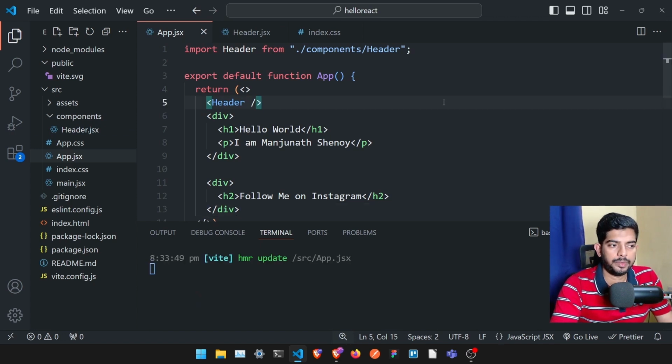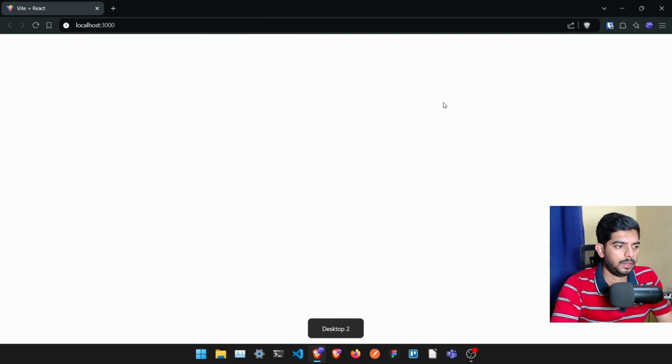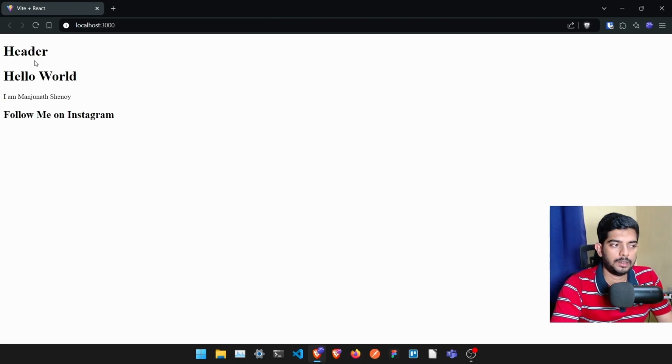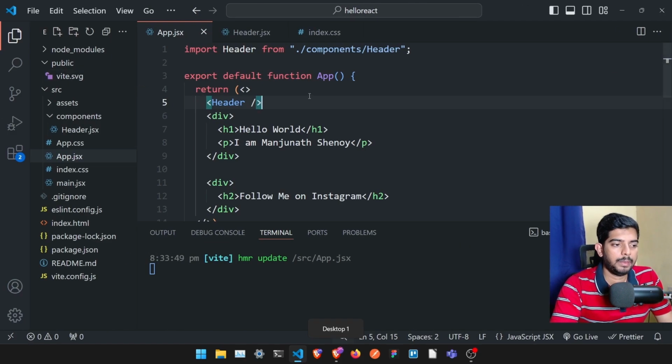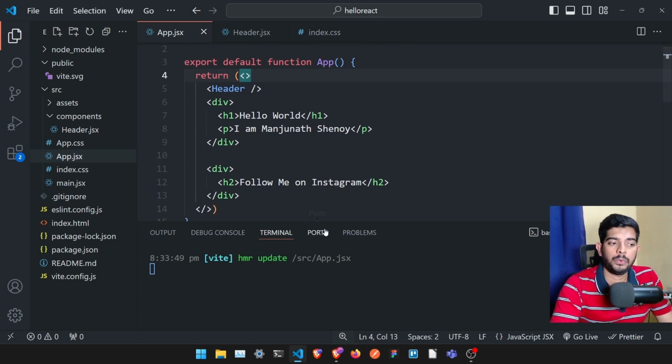Okay, I just had to save it. Once I saved it, if I go here, it's going to show me header displayed here. So that means you can import one component inside another component. Usually when we are having a bigger project, we'll split header, footer, and all the other things into separate components.